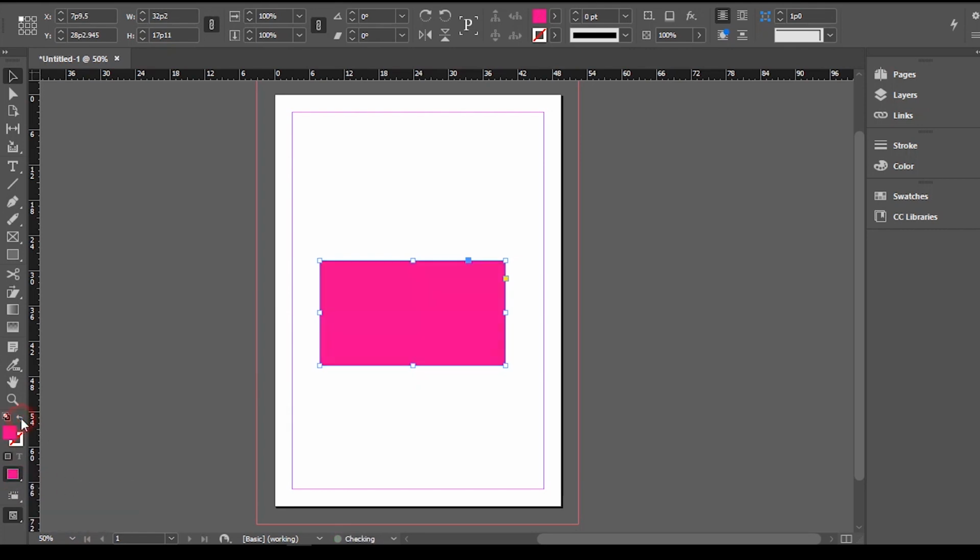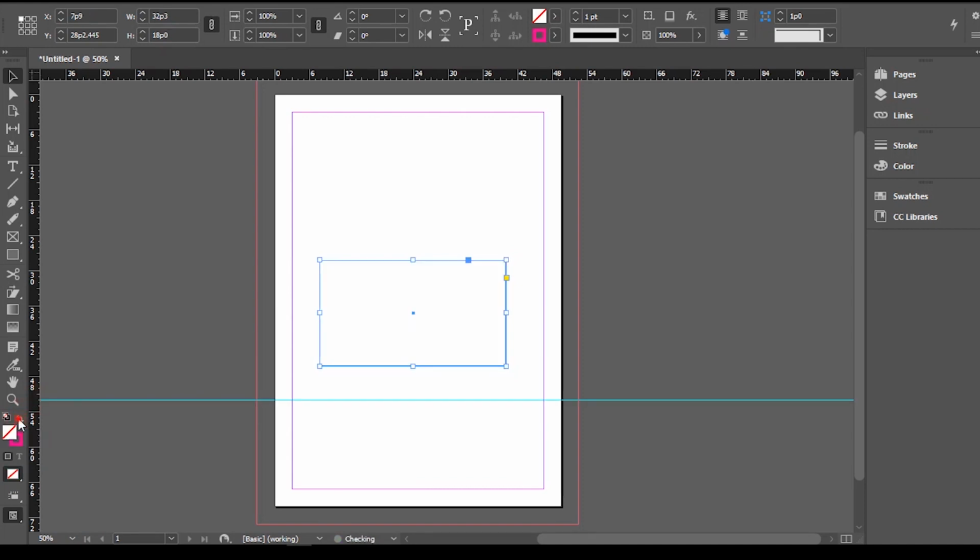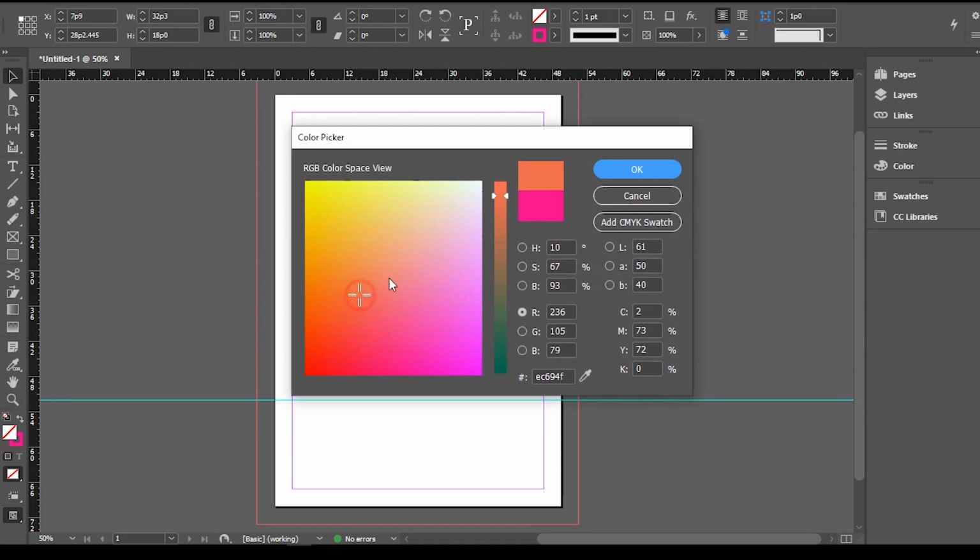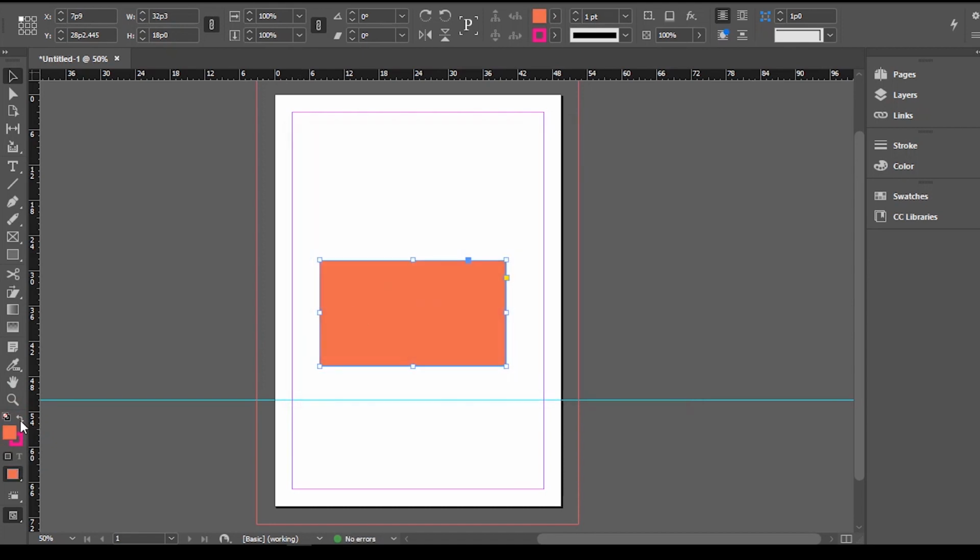I can always switch between the fill and the stroke, whether I want the fill to be blank or the stroke to be blank. Let me give this one a color so you can have a better understanding of this. I can switch the stroke and the fill. Let me increase the stroke. You can see it switching in and out. So this won't give you much problem.